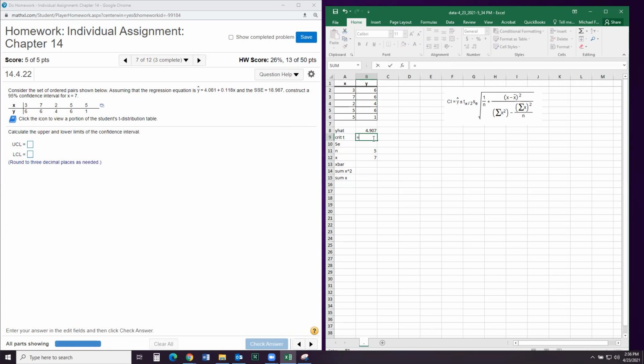My critical t, I can find by doing t.inv.2t. It's a two-tailed test. My probability is I'm going to use my alpha. So if my confidence level is 95%, 1 minus that will be my alpha, so 0.05. And then degrees of freedom is n minus 2. Whenever we're doing these where we have two variables, instead of degrees of freedom being n minus 1, like it was in previous chapters, it's n minus 2. There's my critical t.